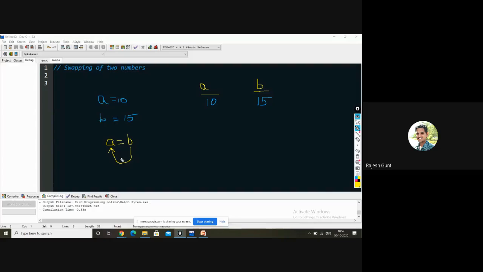My first statement is A equal to B. When I write A equal to B, it means you copy the value of B into A. That doesn't mean to copy the value of A into B. So the B value doesn't get modified. It modifies only the value of A.